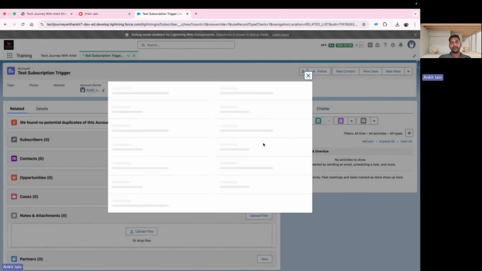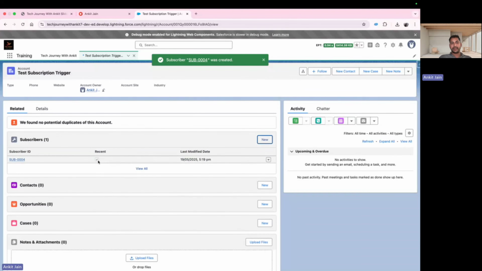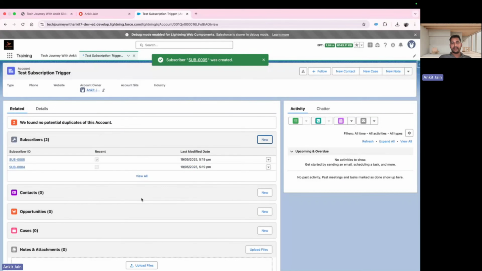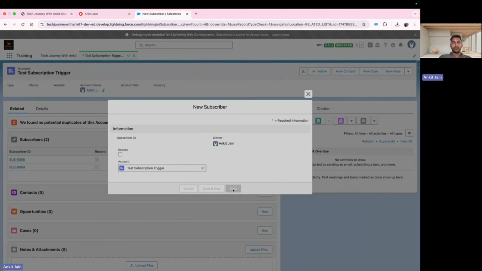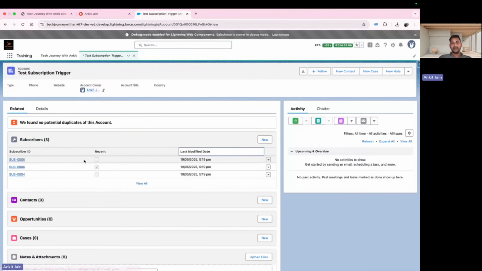What I am doing here is creating the subscription. I am not checking this recent flag. The expectation is that the system should automatically check it. You can see that the system is automatically checking it because this is the first subscription. Now let me add another subscription. Now my new subscription has the flag, and the recent flag value on my existing subscription has been removed. Let me add one more, right? You can see now the sixth one is showing as the recent one, with the recent flag checked, but the other one is unchecked.